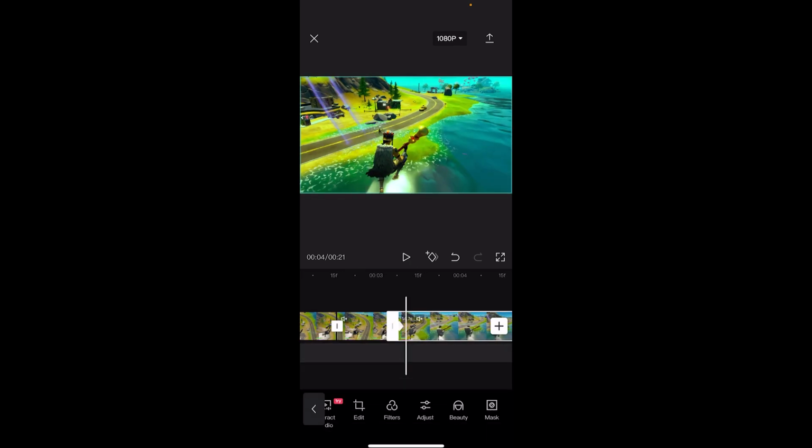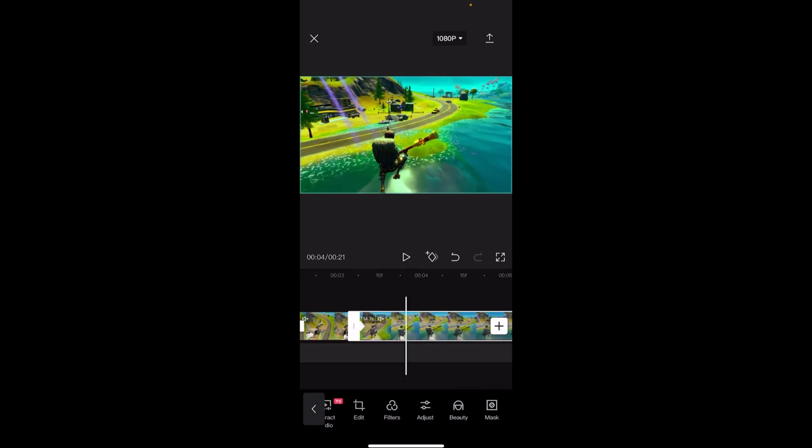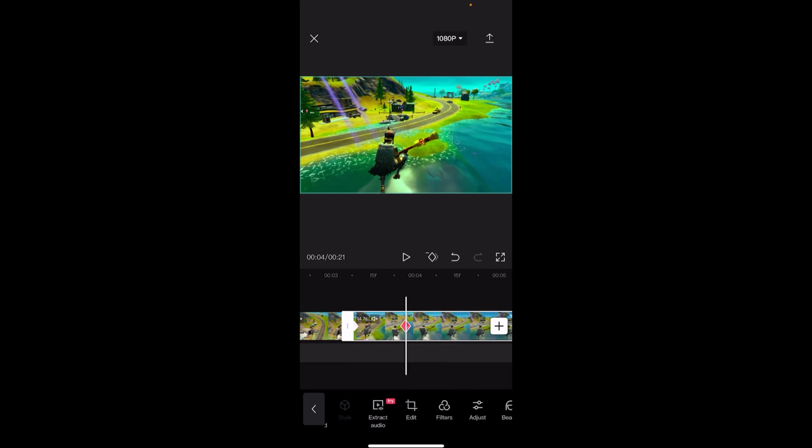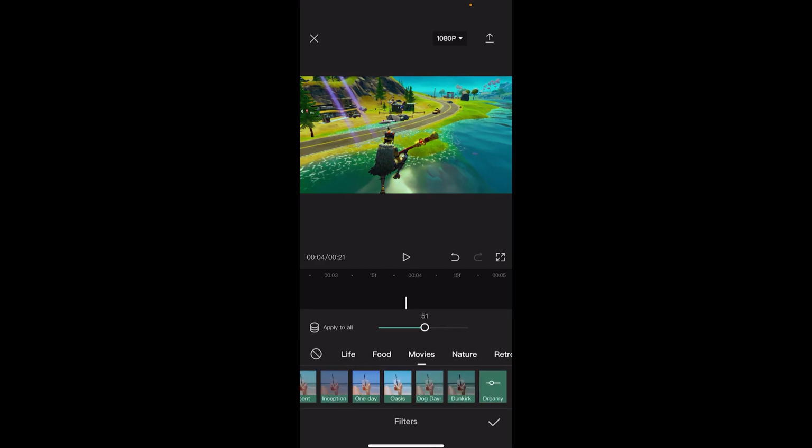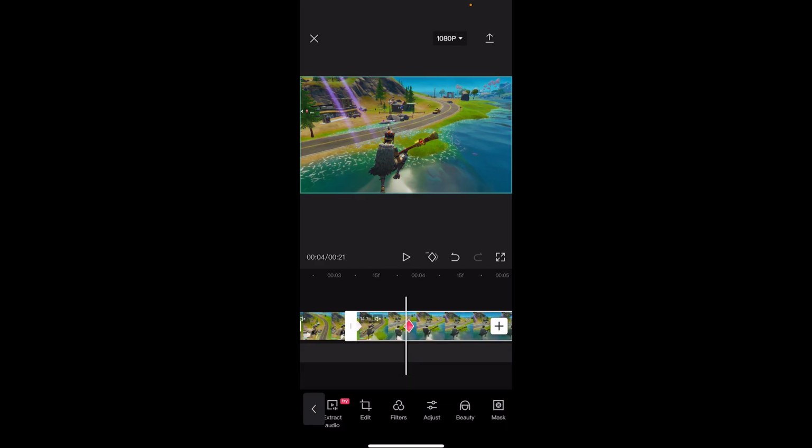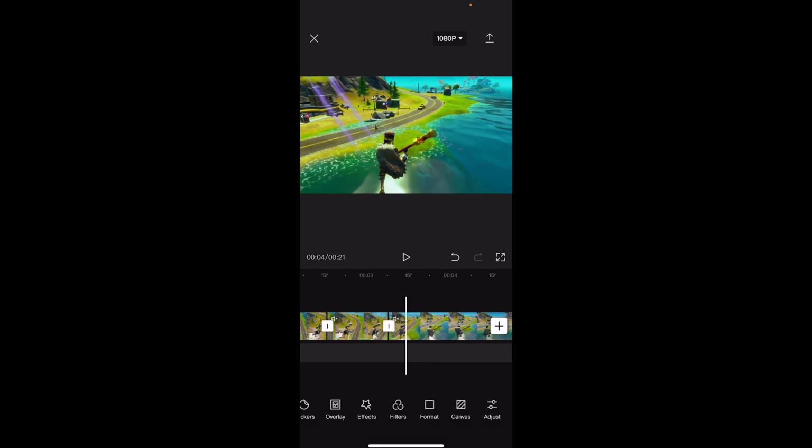Alright, I feel like this one would be a pretty cool one to keyframe. So I'm going to press the check on that. And as you can see, it's applied. What we're going to do now is add another keyframe. Go back to filters, and simply put that to 0. And you can see that it fades out. It actually looks pretty smooth as well.